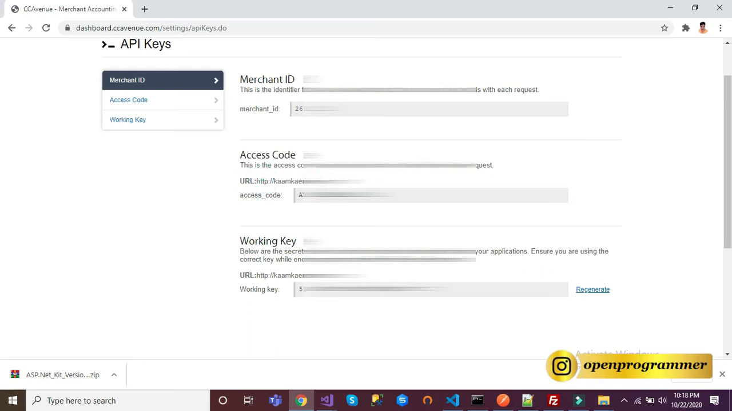And how do you add it? Just mail all your URLs to CC Avenue. They will add your URL on this page, right? So that is the major problem. That is the major and most common problem developers face when integrating the CC Avenue payment gateway. All right.